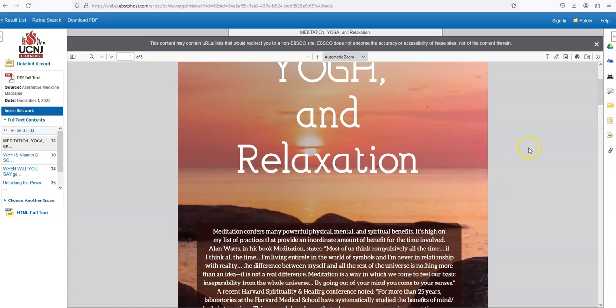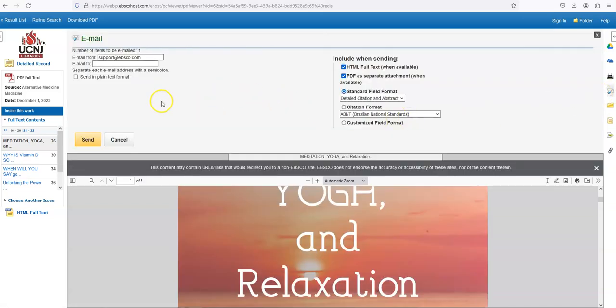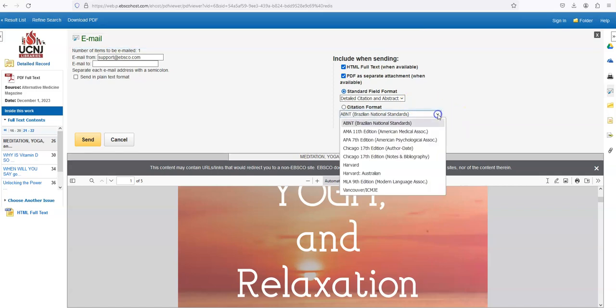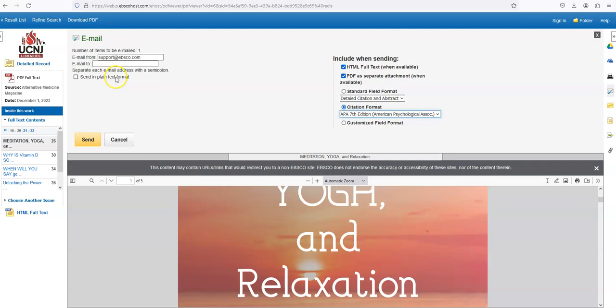Let's say we're emailing it to ourselves. If we come over here, we'll see a little envelope for mail. If we click on that, it brings up another screen. What you would do is put in your whole email address right in this email section. And then over here where it says citation format, you're going to select the one that you're using. In this case, we're going to say we're using APA citation, and having entered our email address, we're all ready to go, and we would just click send, and the article will be sent to our email.